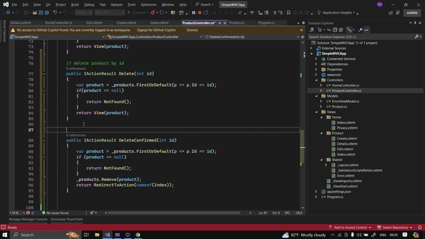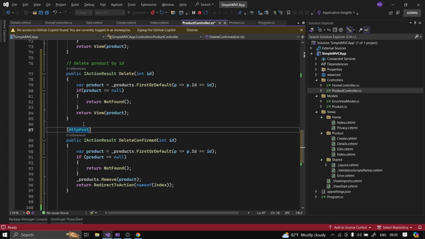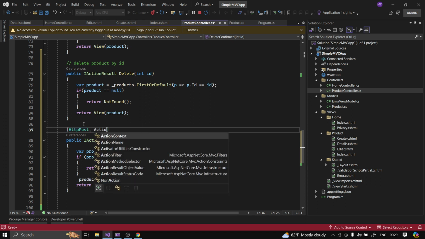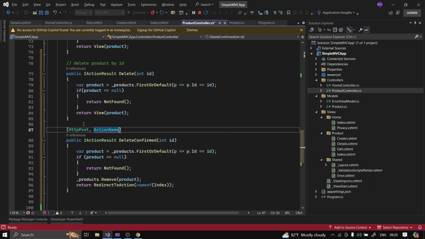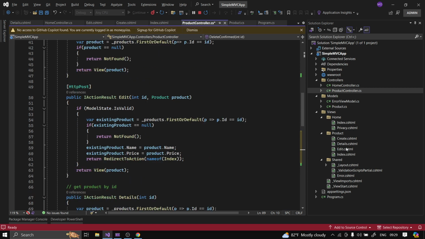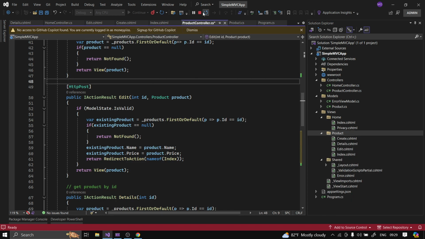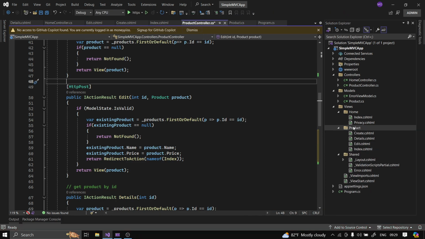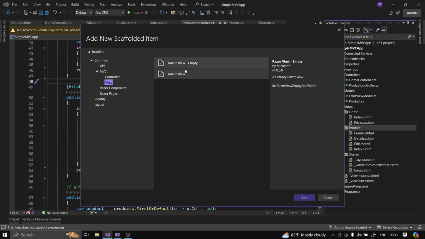Okay, so here first of all you have to give HttpPost, and the action name will be Delete. Okay, so now for the delete I have to create the view for the delete.